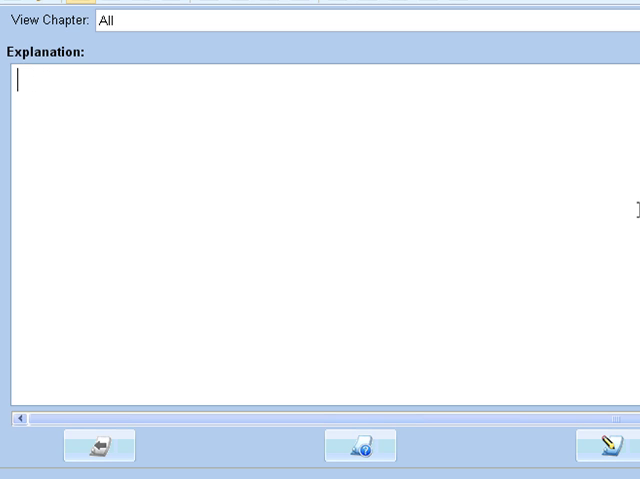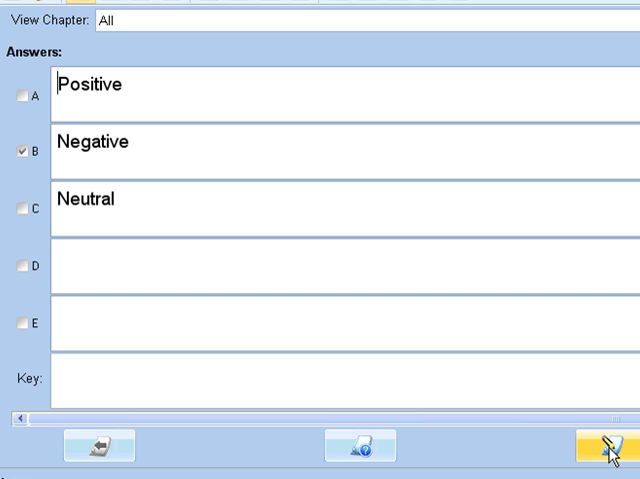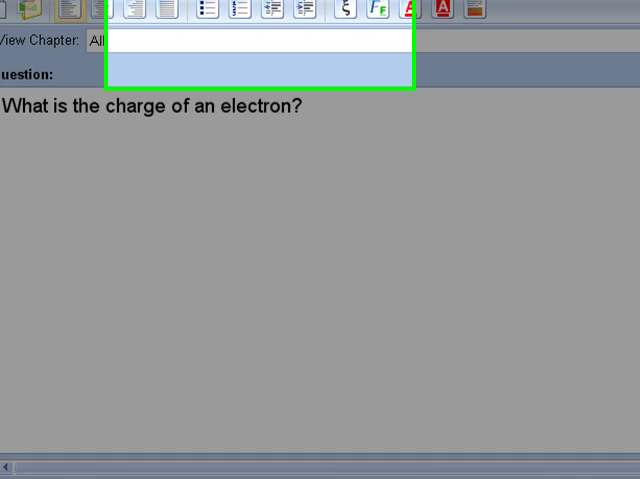Protons, or a proton, has a positive charge. An electron has a negative charge. And a neutron has a neutral charge. And so we have our question and answer and our explanation. And now we want to make our next question.